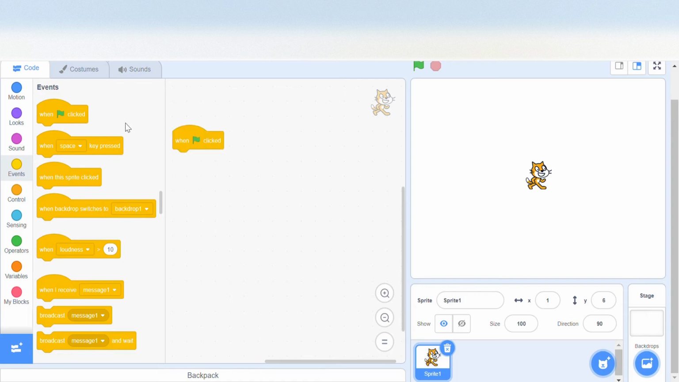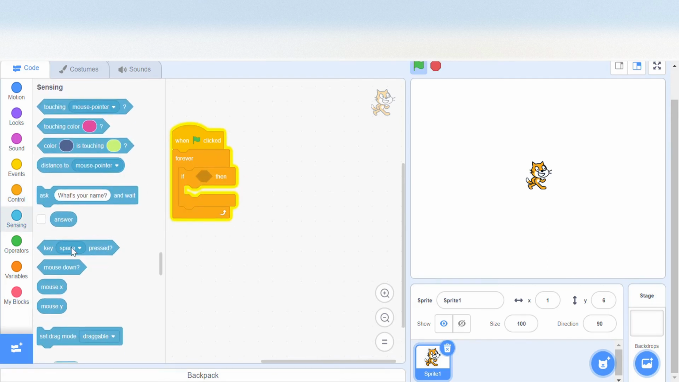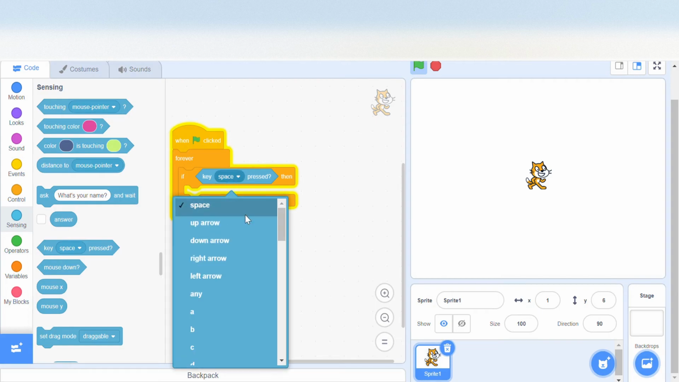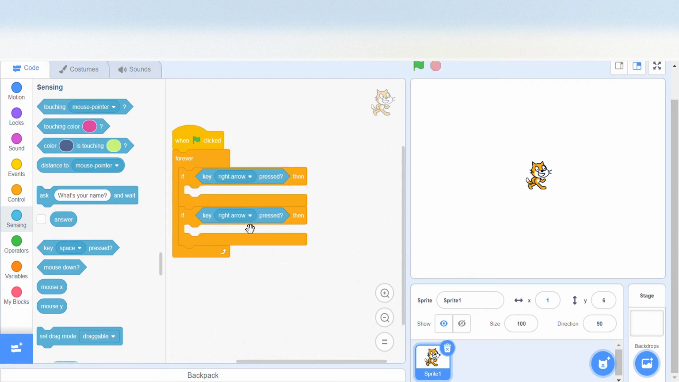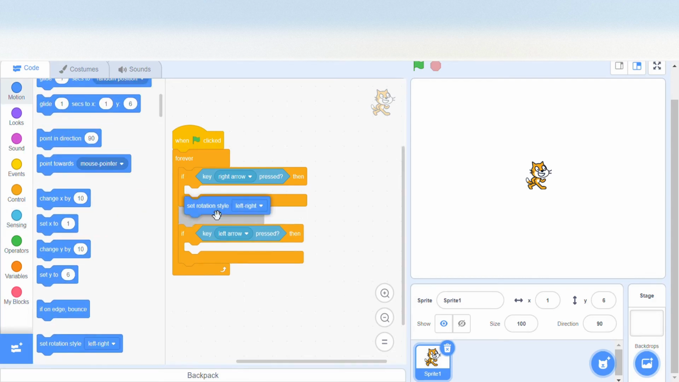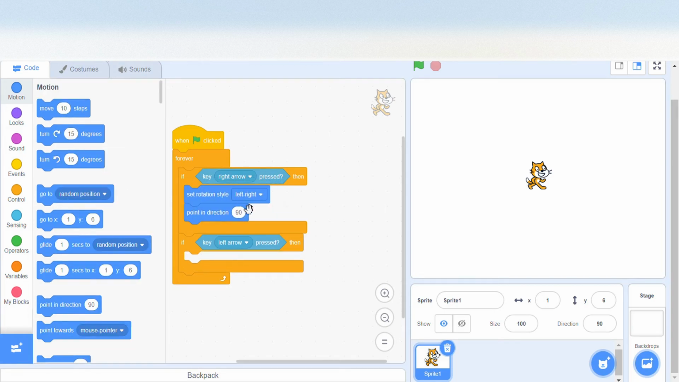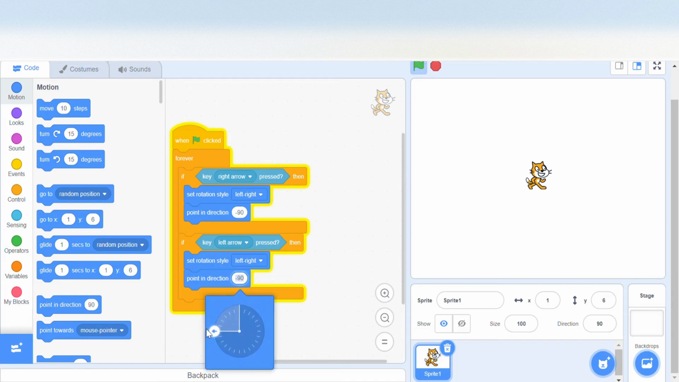So here we have to do it so that forever, if right key pressed, right arrow, or key left arrow, then we have to set rotation style. So set rotation style left right and point in direction -90. Like this. Same thing here, we put this to 90.